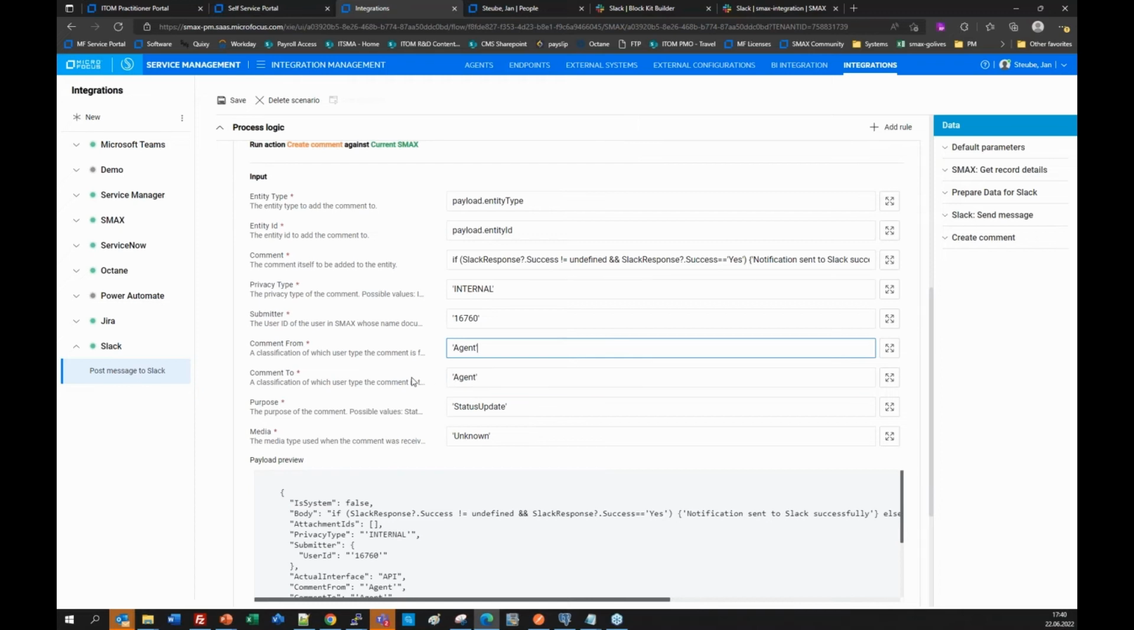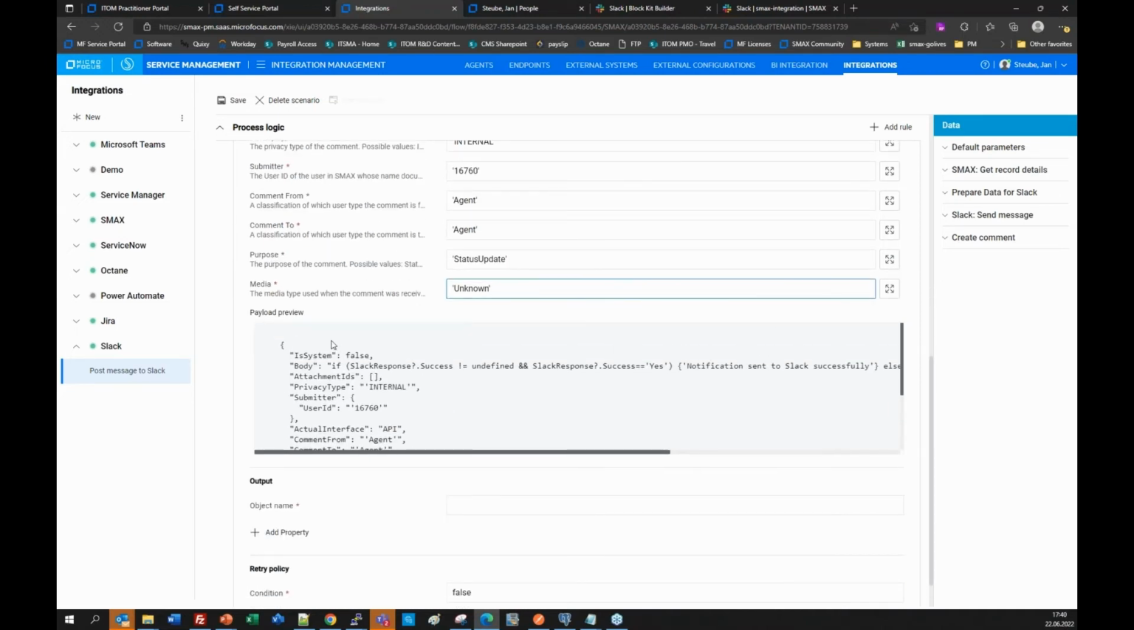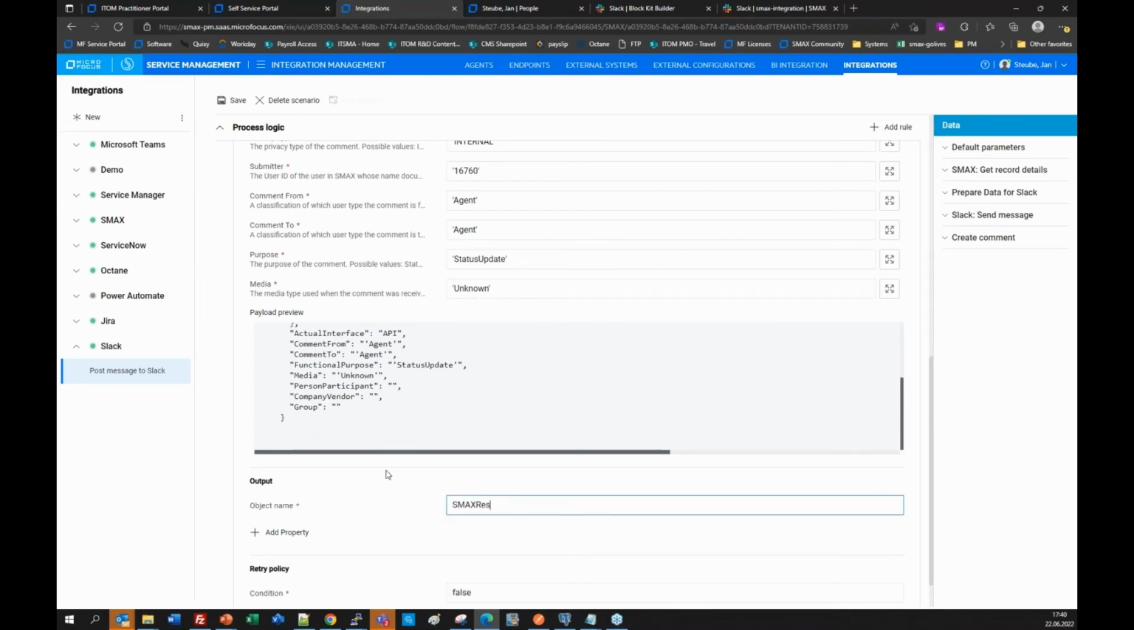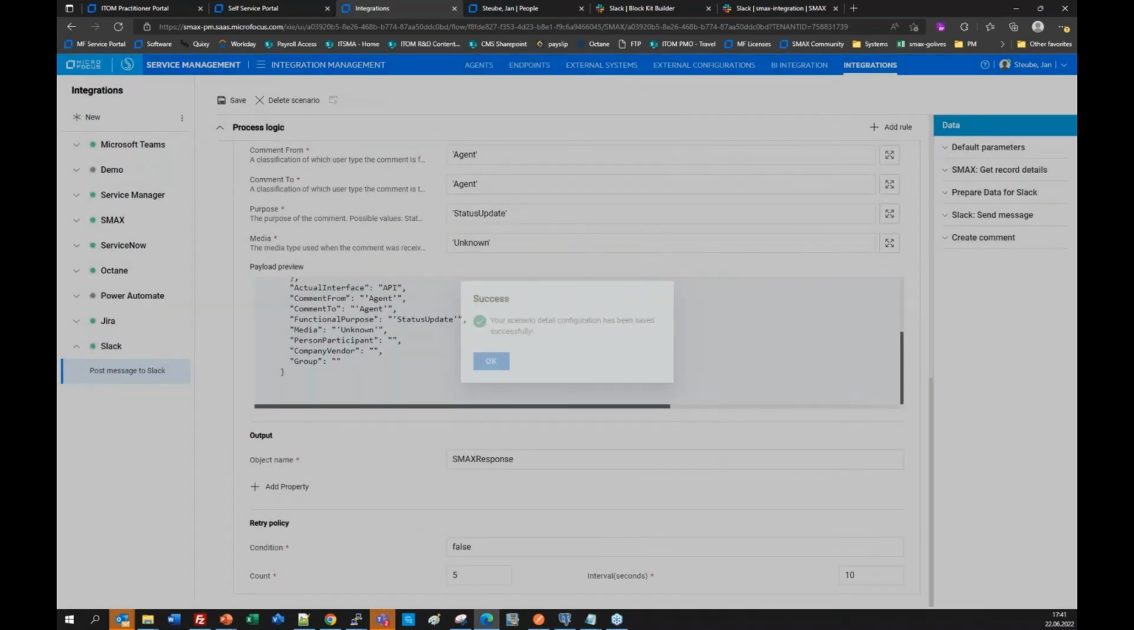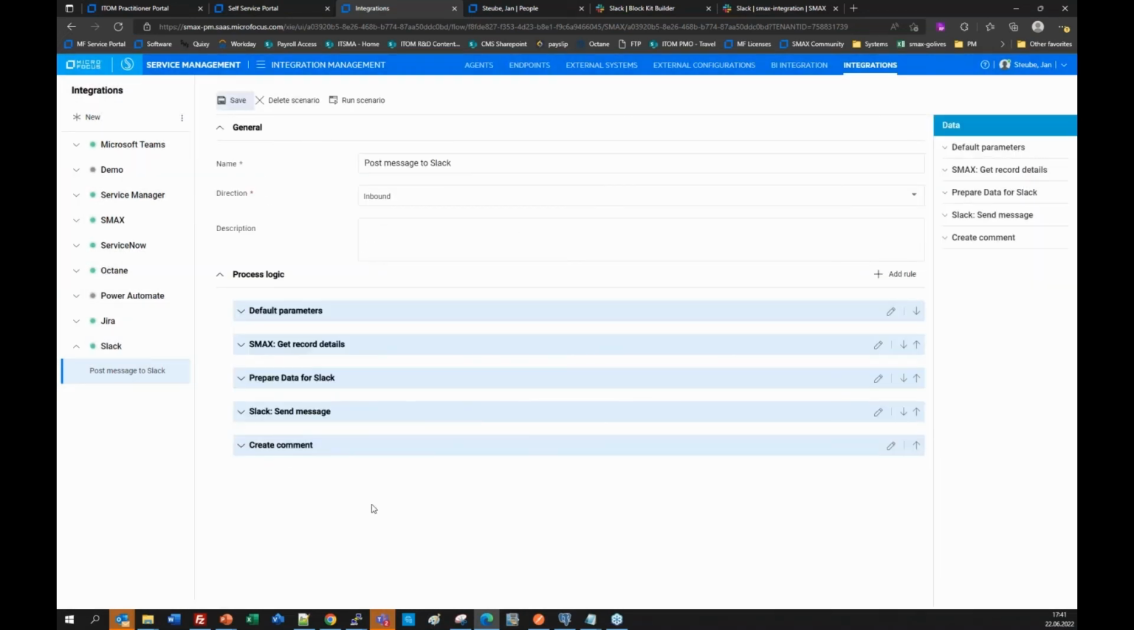Comment from, comment to. Of course, you can look here at the help, which out-of-box values are allowed. You can use any of those. For example, if you don't like agent, you can set a purpose and media as unknown. And here you see the real payload then, which is then sent to SMAX. And here we call it SMAX response, but I don't pass that any further. I just need to give an object name. That should be good enough for now. So now we have built our integration. We are done. Let's maybe just give it a friendly name.